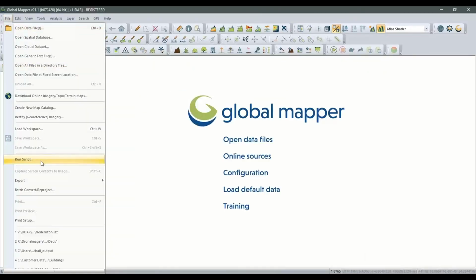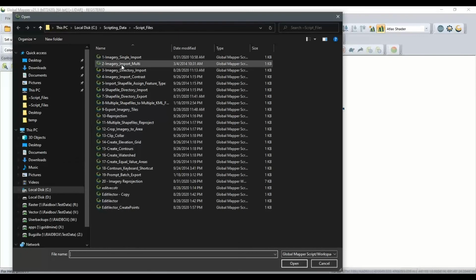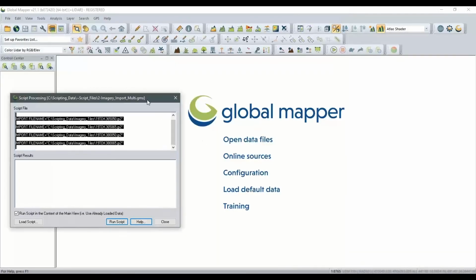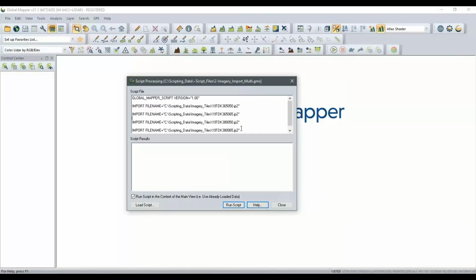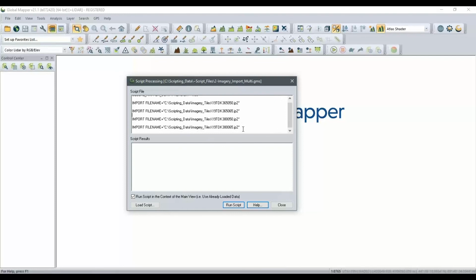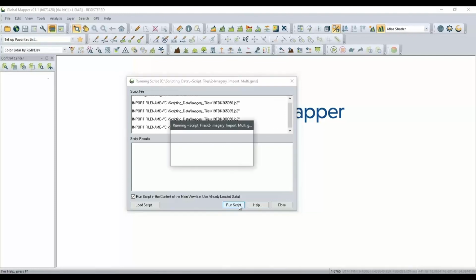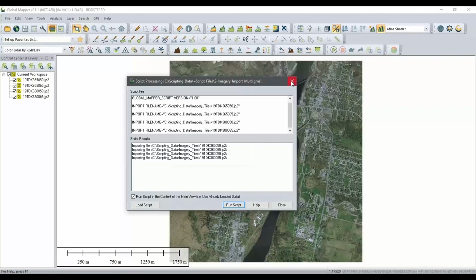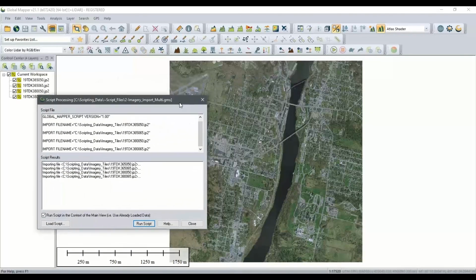To run this one, I'll go back to File, Run Script, and go to my multi-import scripting file here. And if you're following along, you'll see that in the script file preview here, it should be the same as it was in my document or my .gms file. And I'll just click Run Script, and I have 4 image tiles that load into the workspace.